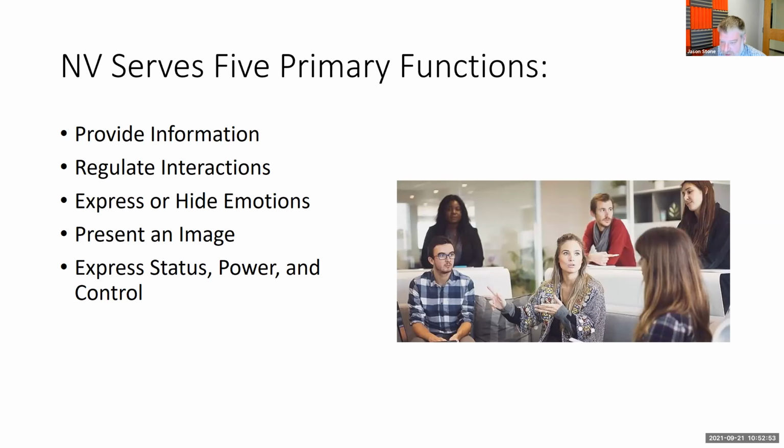I thought this was an interesting slide about regulating interactions with each other. You have this guy in the plaid shirt. He is paying attention to this person who's talking.